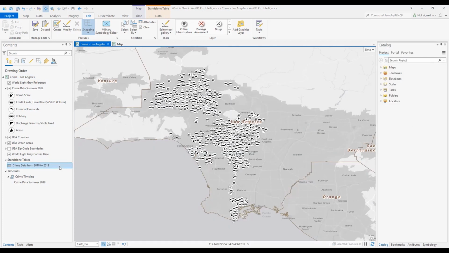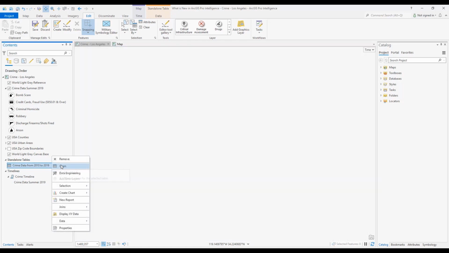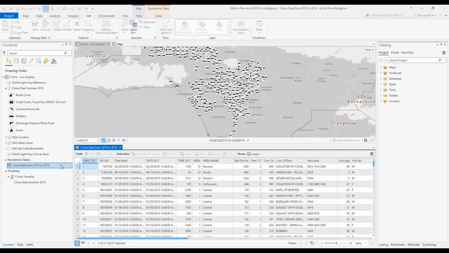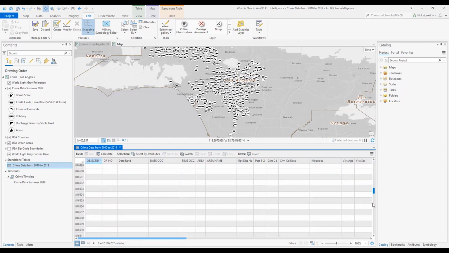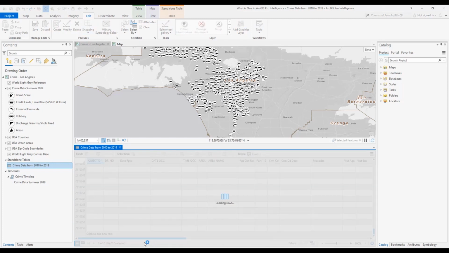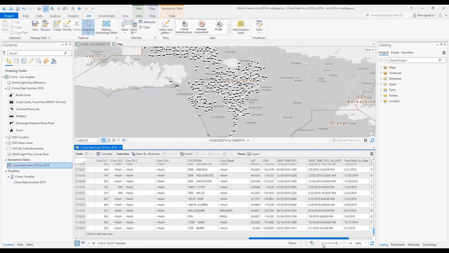We've also made performance improvements to standalone tables for faster loading, cell rendering, and increased stability. I have a table that has over 2 million records, and when I open the table, you can see the improvement in load performance. Performance of scrolling through the records, as well as across the fields, has also been improved.